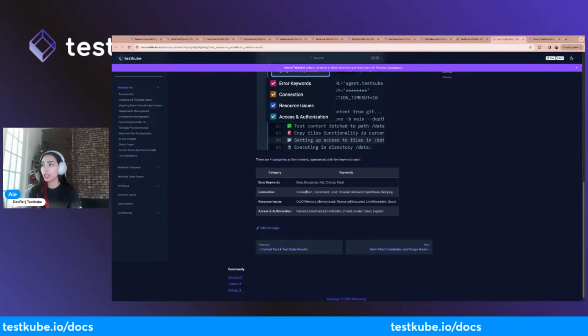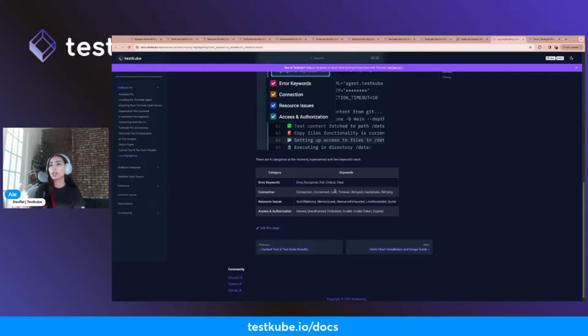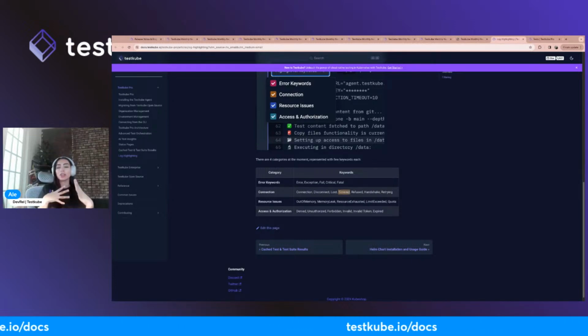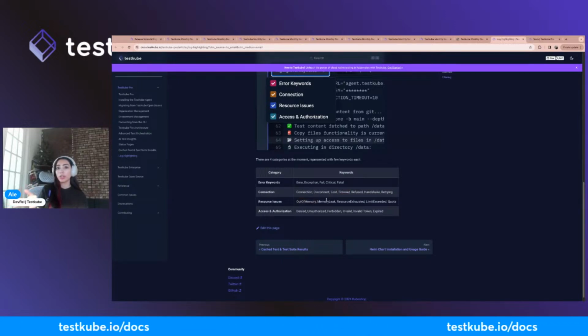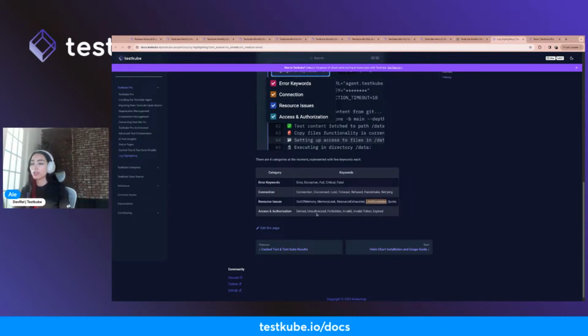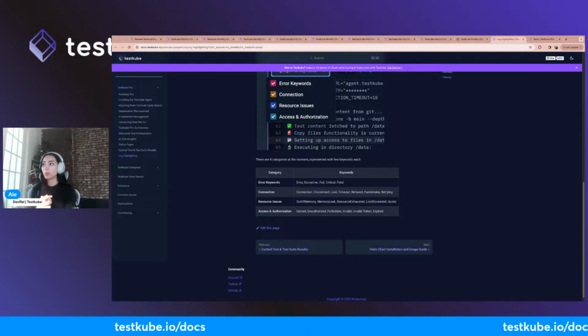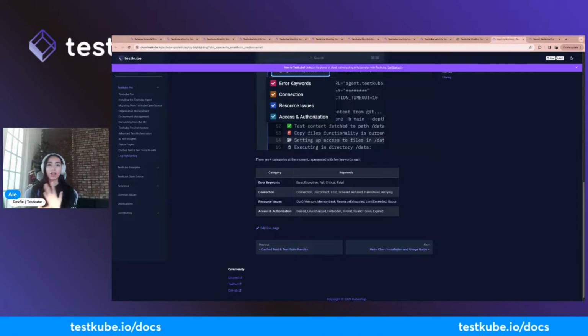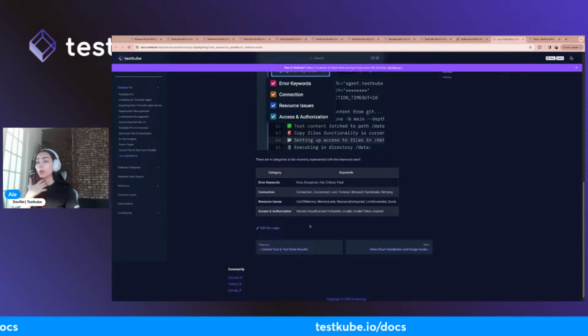We also have connection keywords that include, of course, connection, disconnection, lost, timeouts, refused, handshake, retrying. So everything related to connection. Then we have resource issues. So out of memory, if there's memory leaks, you can detect that pretty directly. Resource exhausted, limit exceeded, quotas. So you can check how your quotas are. Then access and authorization. So if this is a permission issue when running your test, if access has been denied, if you're unauthorized, if a certain action is forbidden, invalid tokens, or expired tokens as well, or credentials.